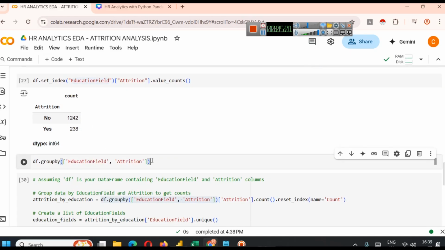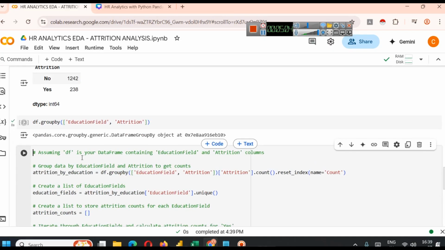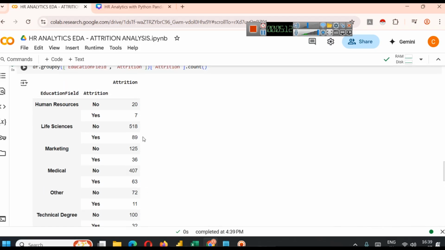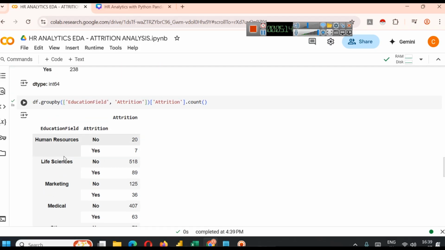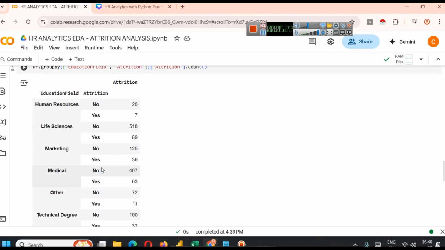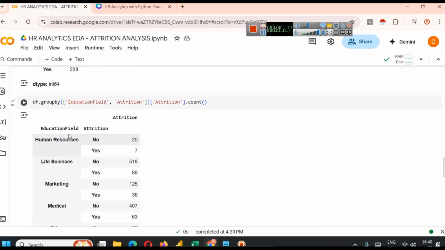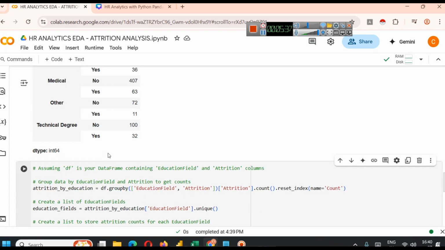So when you write this, it will group the data frame by attrition, right? When you write attrition count, it will show you the count of attrition for different education fields. For human resources, attrition no is 20, yes is 7, for life sciences, and so on. This way you will be able to create a data frame where education field will be used as an index, then attrition will also be used as an index, and then the attrition count will also be there.